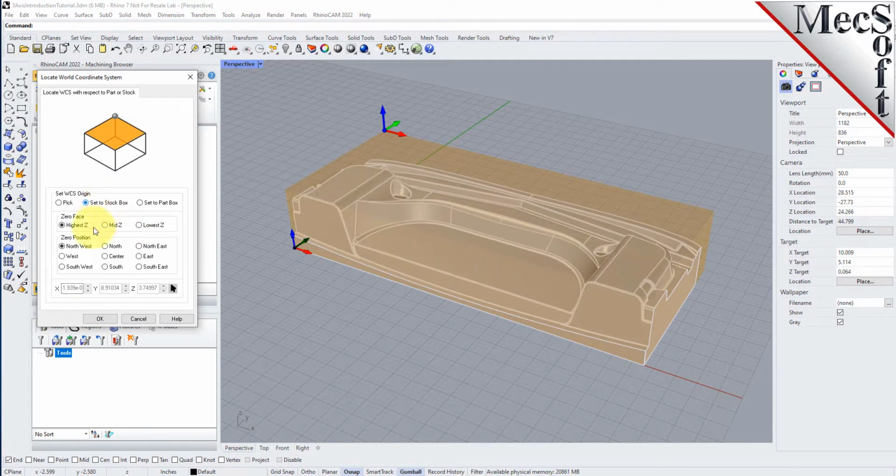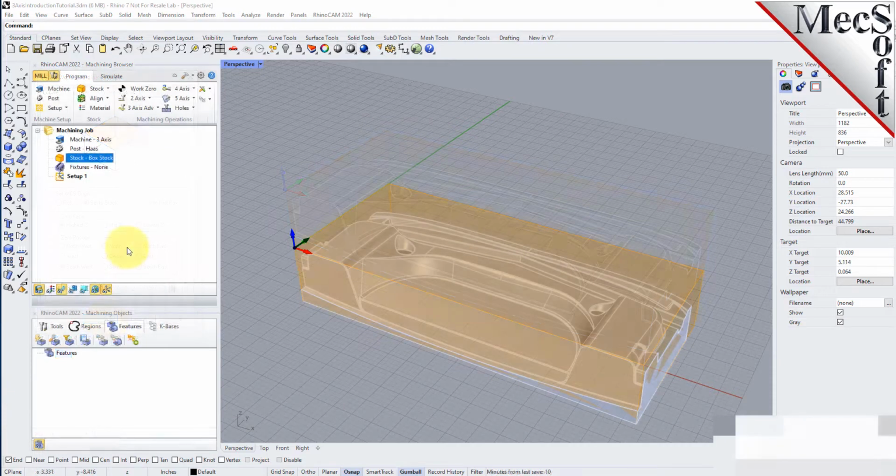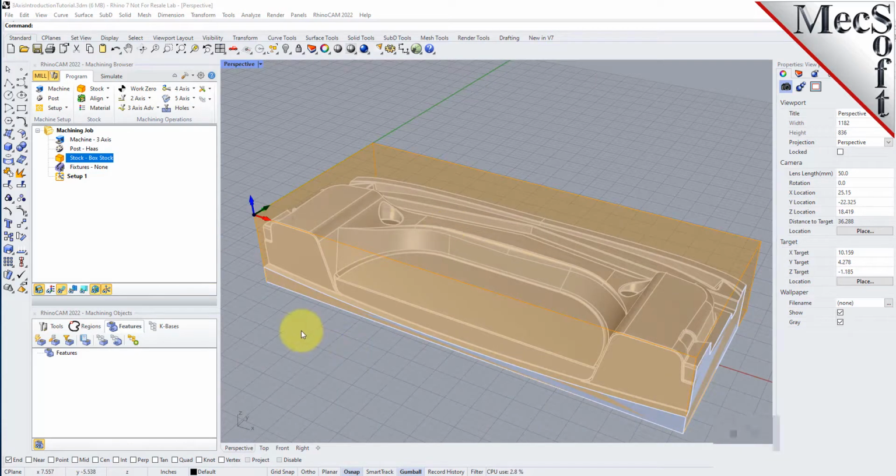Then set 0 face to highest Z and 0 position to southwest corner. This sets the machine home to the top of the stock material and the southwest corner of the stock geometry. Pick OK, and the part and stock geometry are now transformed to the World Coordinate Origin, or WCS. Alternatively, you can use Work 0 to set the Work Coordinate Origin. Instead of moving the part and stock to the WCS origin, this moves the machine coordinate system origin to the specified location.